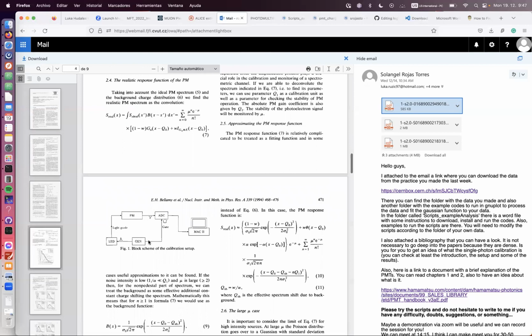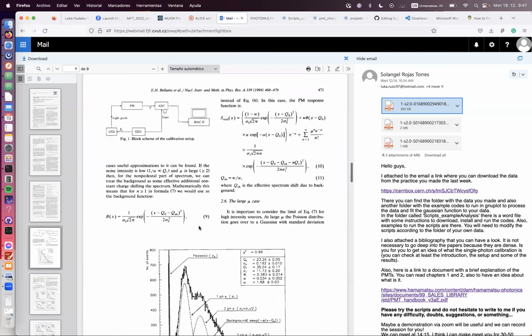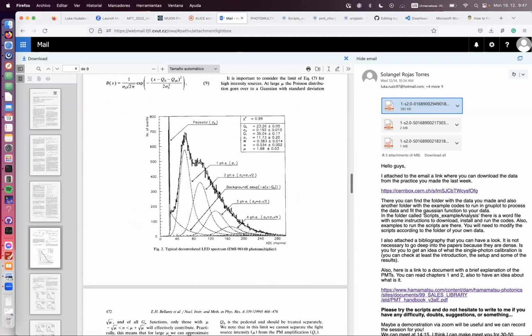We have a scheme that is very similar to what we had in the lab. Instead of a laser, they use an LED. We have this ADC which makes the integration, and some generator and some computer to acquire the data. And then they have this type of distribution with the peak of the single photon, but it's also possible to detect 2 photons, 3 photons, and several other things. This is a much more detailed study, but for the practice we don't need that.